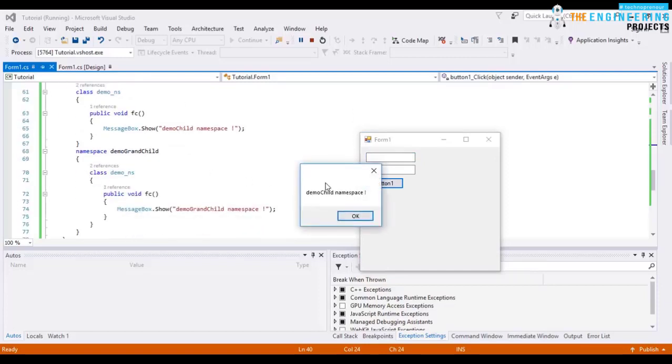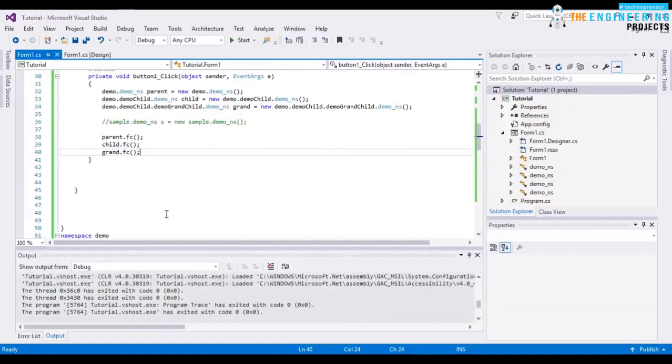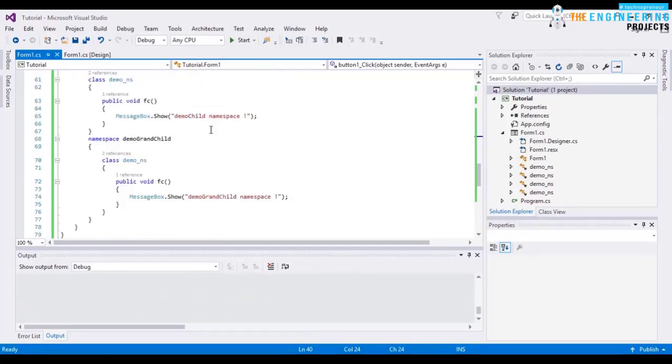namespace, then demo child namespace and demo grandchild namespace. So you can access nested namespaces by practicing this code. I hope you will learn something new about C# namespaces.